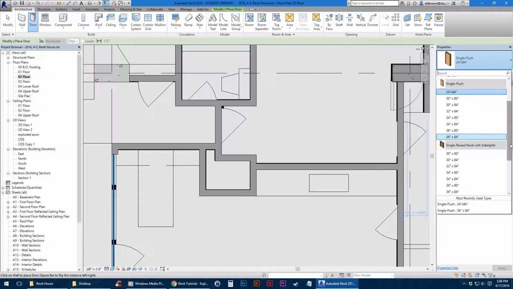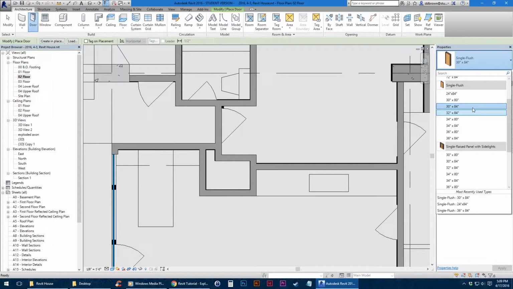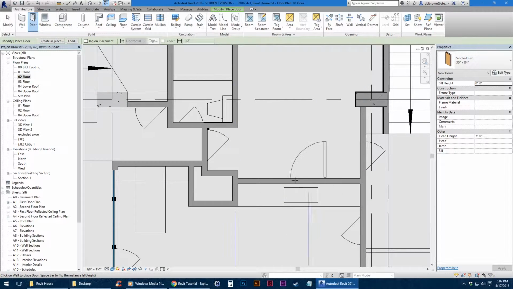So on the right here, you'll see a bunch of preloaded doors that come with our template. So most doors will be in this kind of single flush category, either 2.5 feet wide and 6'8" high, or 3 feet wide and 7 feet high. So we'll go with a 30 by 84 inch door. And you can see as I move these around the walls that it'll preview where our door is going to show up. Now if you want to switch which direction the door is, you can hit spacebar and that'll flip it around in either direction.